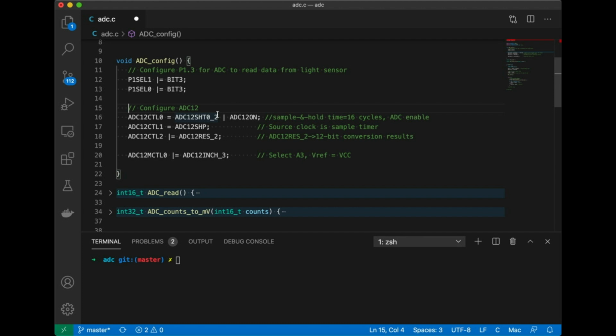So one, we're setting the clock source that's coming in. In the MSP430's ADC system, you can select different clocks to drive the ADC as it works. It needs a clock because it's working one bit at a time, and so it's using this sample timer. This is the most common one, but you can use other clocks.